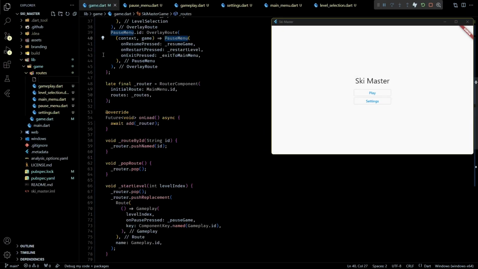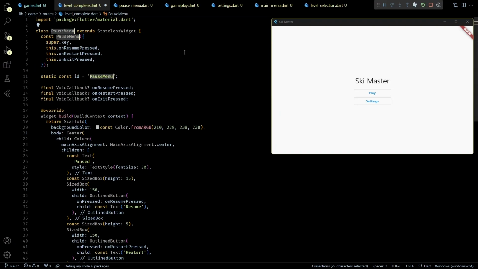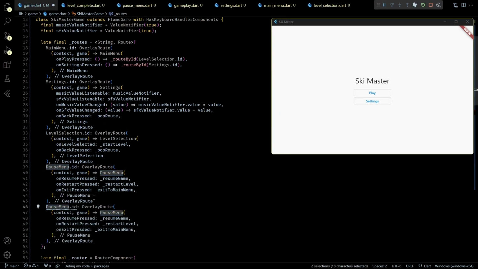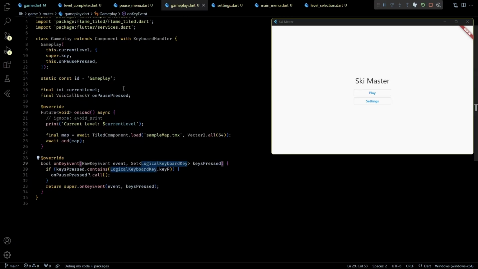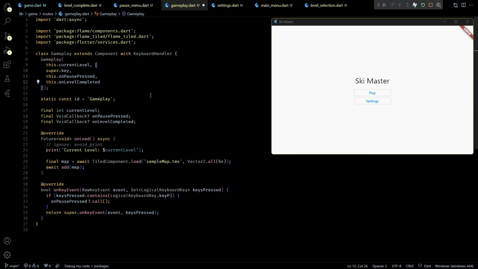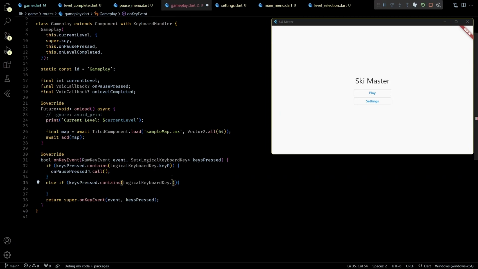Now let's create a new file for the level complete screen. I'll use the code from pause menu as a starting point for this with some necessary renaming. And now this can be added to the routes map. Next, to be able to navigate to level complete route from gameplay, let's add one more void callback called onLevelComplete in the gameplay class. For now, I'll invoke this when the C key is pressed while the gameplay is active.